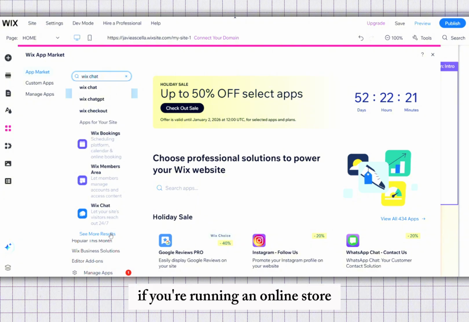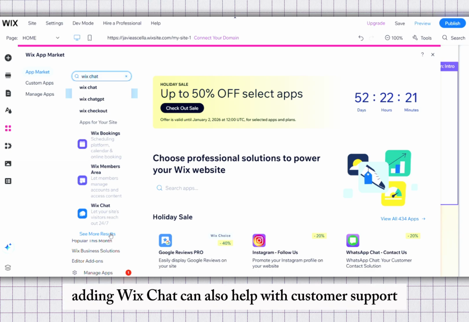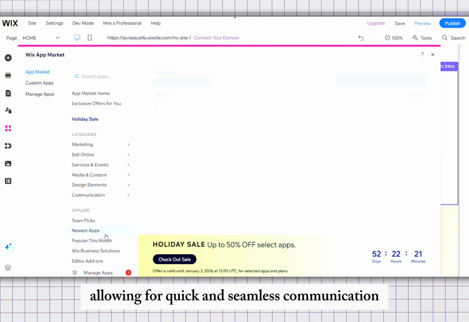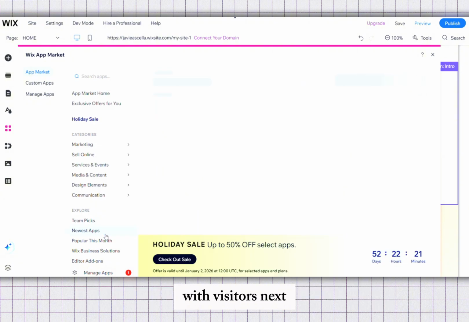If you're running an online store or a service-based site, adding Wix Chat can also help with customer support. It's versatile for both community and business use, allowing for quick and seamless communication with visitors.